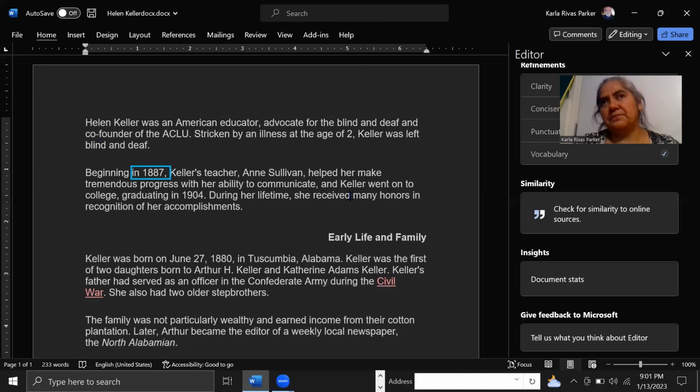Beginning in 1887, Keller's teacher, Anne Sullivan. Next paragraph. Early life and family. That just read the subtitle. Next paragraph. Keller was born on June 27, 1880, in Tucson. So you get the hang there.